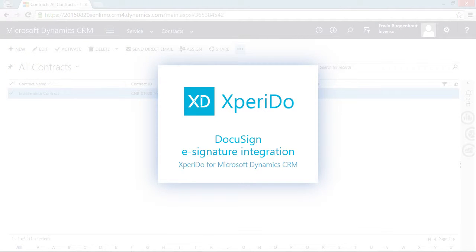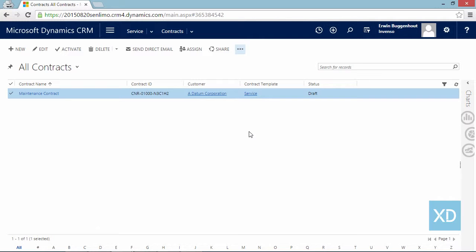This video illustrates how you can e-sign a generated document with the DocuSign integration for XperiDo. Probably, when you create a document today that needs a signature from the receiving party, like an agreement or a contract or an order form for instance, you need to go through quite a lengthy process.